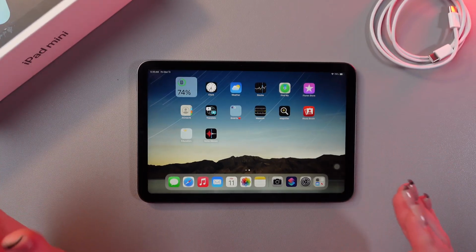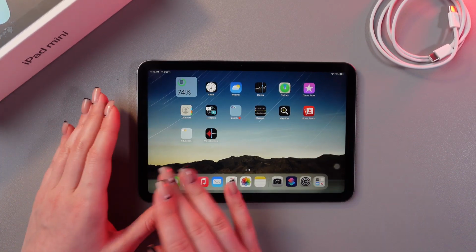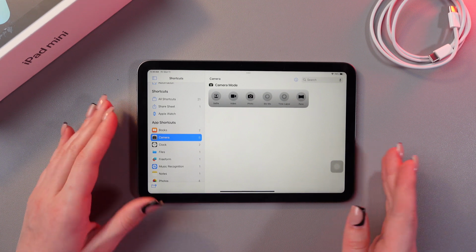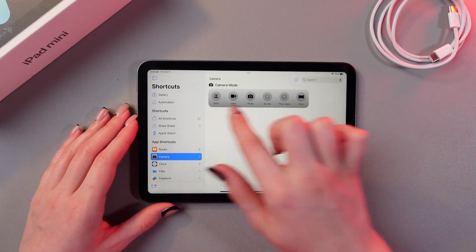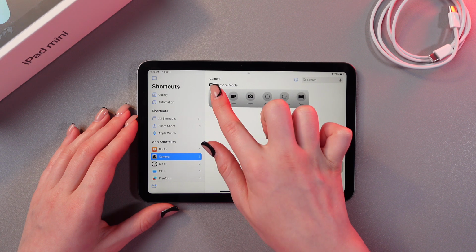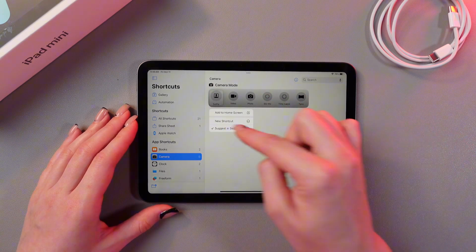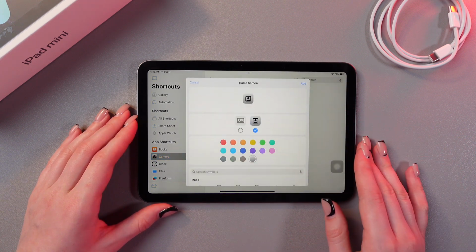And also we can add useful shortcuts here. For this I'm gonna open this shortcut application. Now I wanna choose camera, and here I wanna choose this selfie mode. So just press and hold the icon, then select to add to the home page.